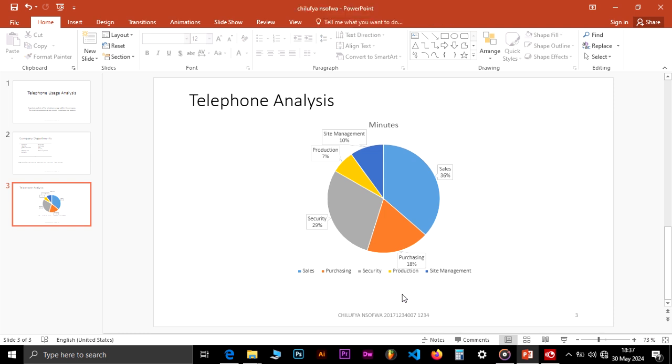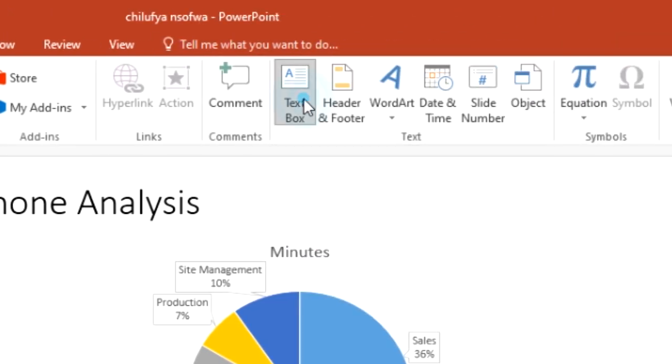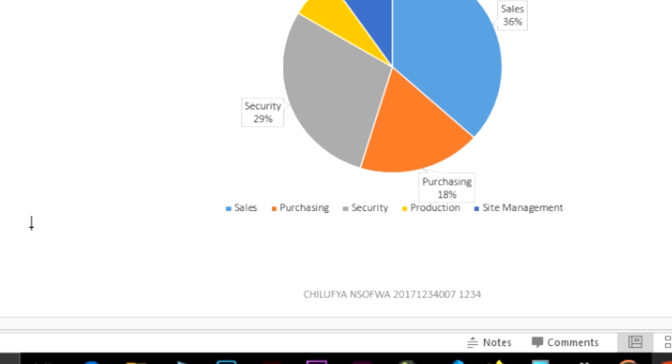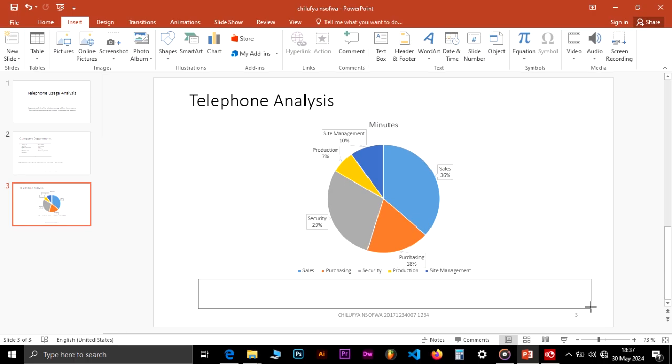Now, as we did on the first slide, let us add some text. For that, we need to add a text field. Go to the Insert tab and go to the text box. We click on the text box. As we see, the cursor has changed its icon. We drag it until it fits the required area where we need to type the text.